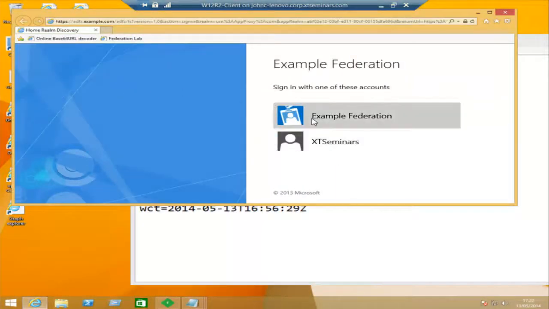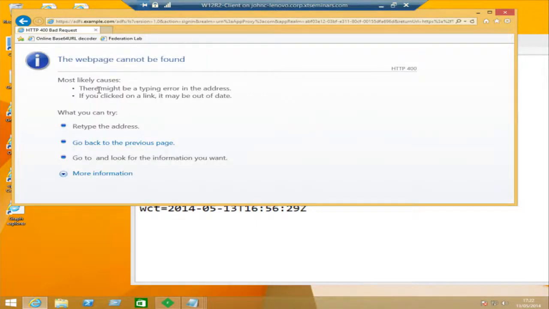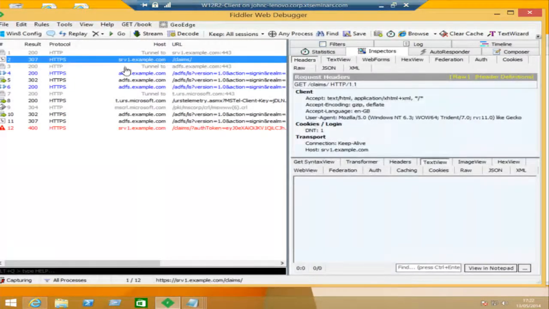We go off to claims, and I want to go as example, John. And the web page can't be found. 400 bad request. Okay, let's see what's going on. So off to SRV1 claims, redirect at this point. Let's have a look at the redirection that's taken place.